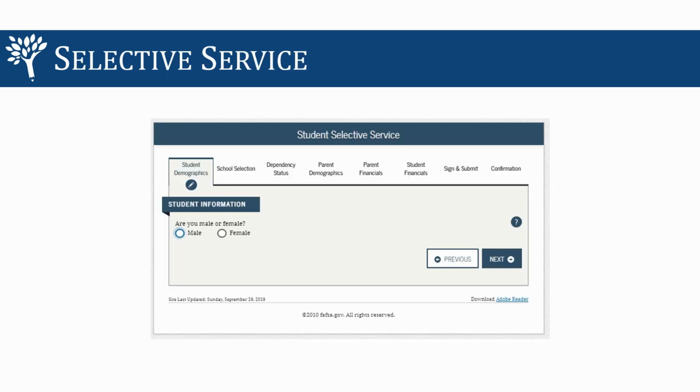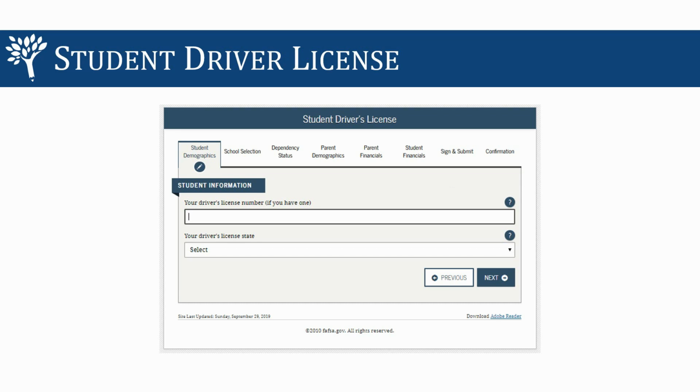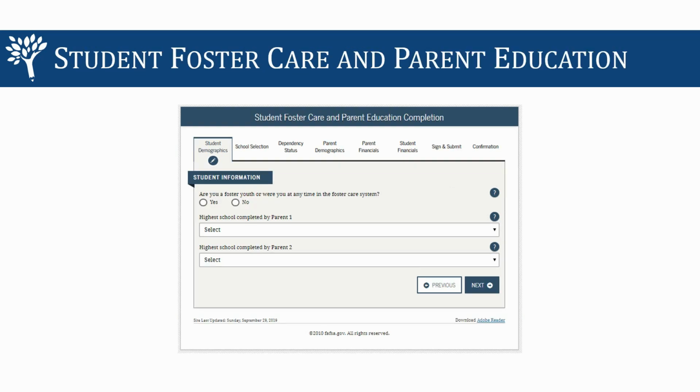The next question is going to ask about gender, and this is because of selective service. So if you select male, it's going to ask if you have signed up for selective service. If you haven't, you will have the option to be enrolled in selective service at the end of the application. If you have a driver's license, you'll enter this information in here. If you don't, that's okay. Just leave the information blank and go on to the next question.